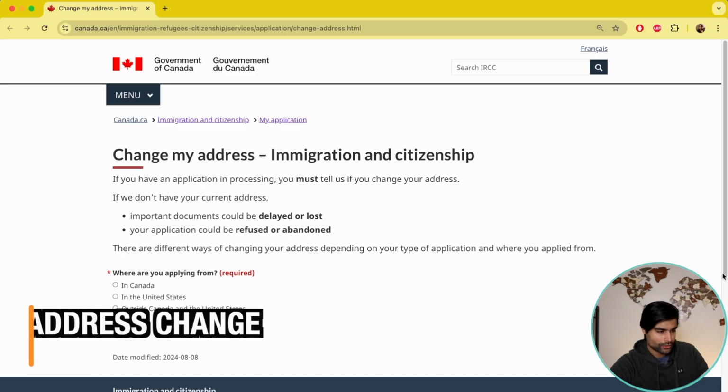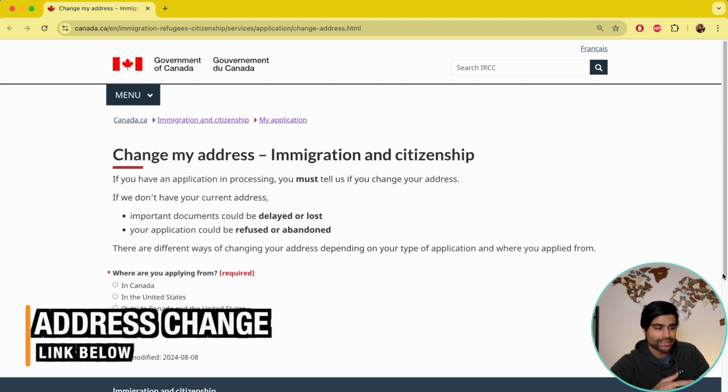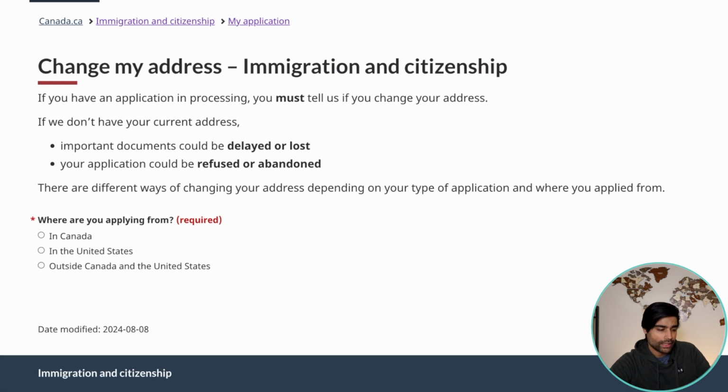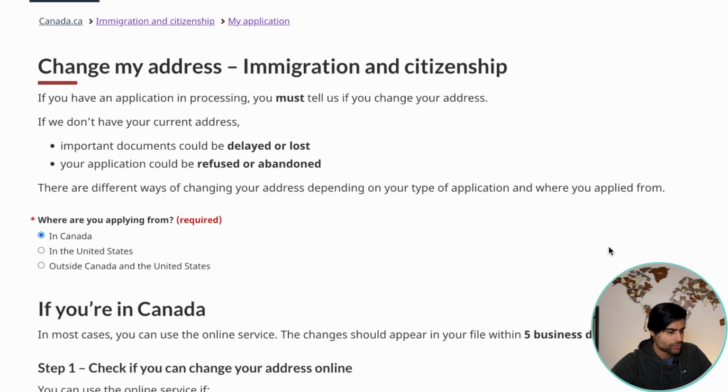So you head on over to this page, I'll link it below. As you can see, it says for immigration and citizenship, meaning you can use this page to change the address for your ongoing PR application or your ongoing citizenship application. That's what this will work best for. So there are three options here, and this tool will work obviously best for in Canada applications. We'll cover the outside Canada applications in a second. So let's assume you're in Canada, so select that.